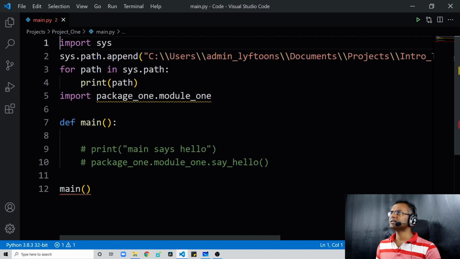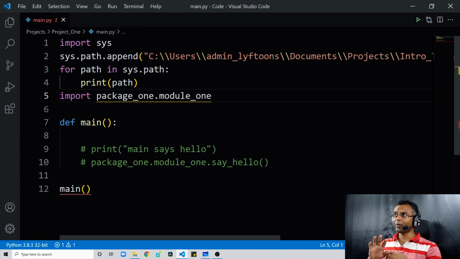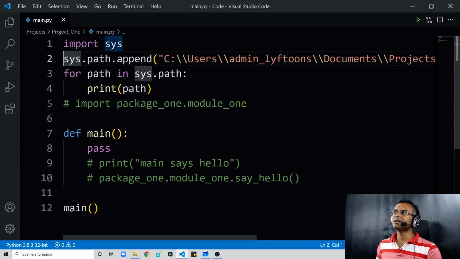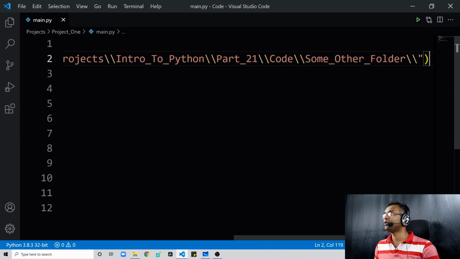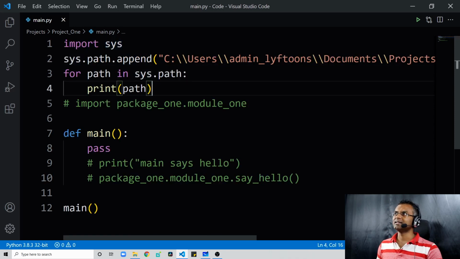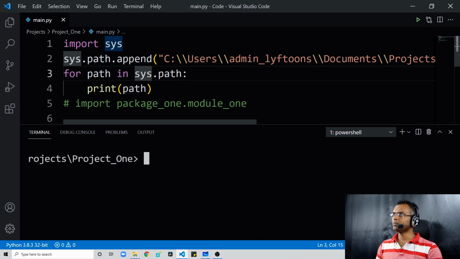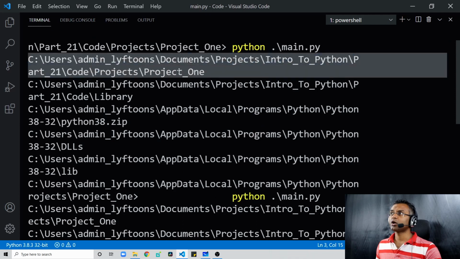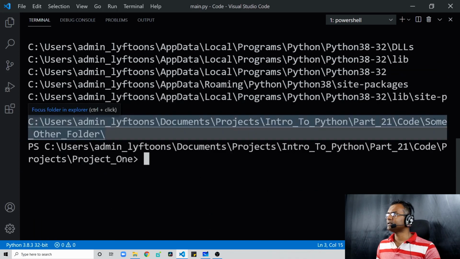Now, let's not import anything for now. I'll comment out that line and put a pass in the main definition. We're just going to add this to the sys.path and print out sys.path to see if this some other folder is listed along with the other directories. Let's run this code and see what happens. As expected, the project one directory is listed in the sys.path, and you can also see that this particular some other folder is added to the list. It's at the end of the list, but it's still added.